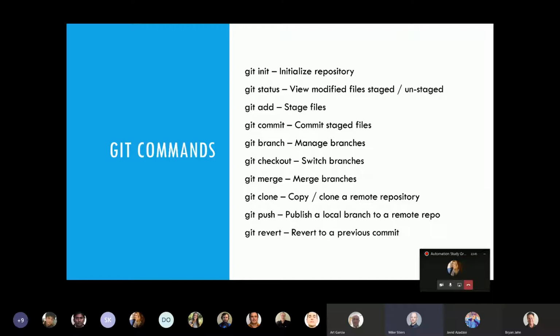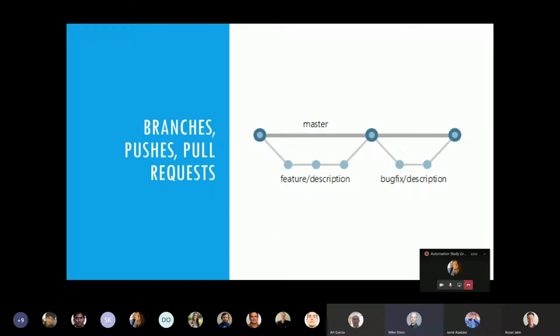We're going to go over these Git commands. I'm not going to talk about each one. We're going to do a demo of them, but if you need them, the slide will be posted so you can take a look. And we're going to be talking about branches, pushes, and pull requests.